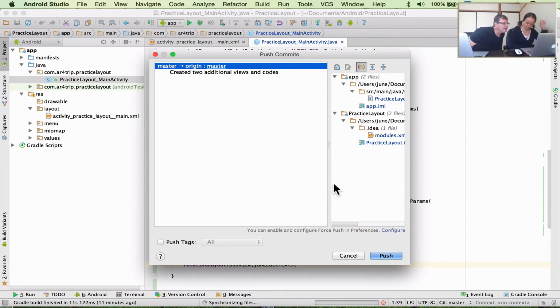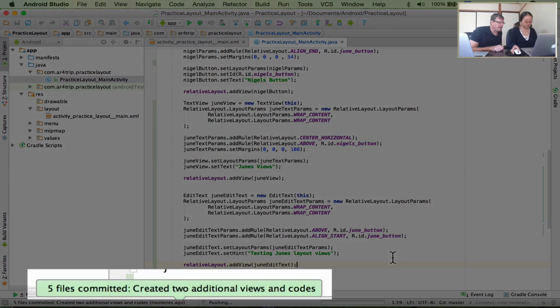Okay, so it looks like it's done the commit part. And now it's doing the push part. So all you need to do here now is press push. Just here? Yeah. And it should be pushing your code changes up.